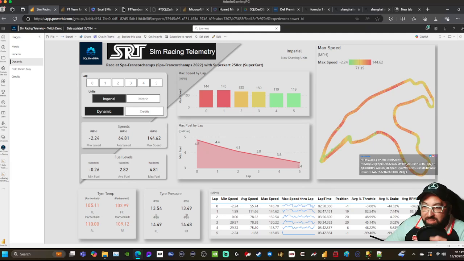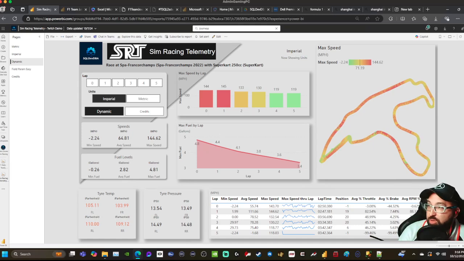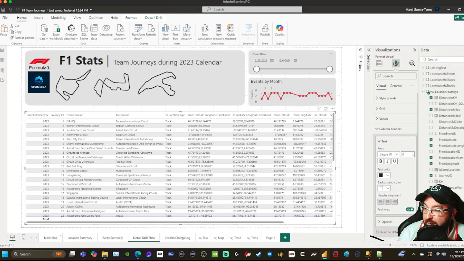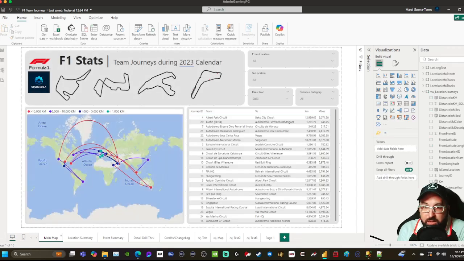So this is the one we worked on last week. It was using my sim racing telemetry data, because I do sim racing very poorly. I was able to download the data using the sim racing telemetry app, and create this report. It's 40,000 records. So this is that. This time we're just using data that we made from the Formula One website. We're just using the Formula One calendar to track their journeys. We put in all of the location information, the geo coordinates. We put them into SQL Server and Power BI.